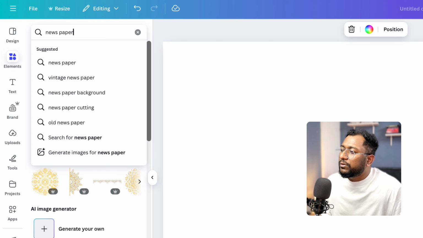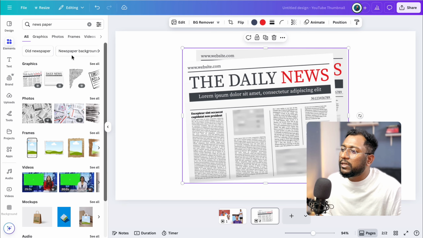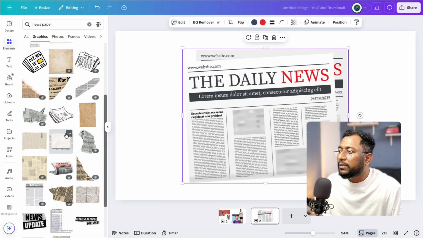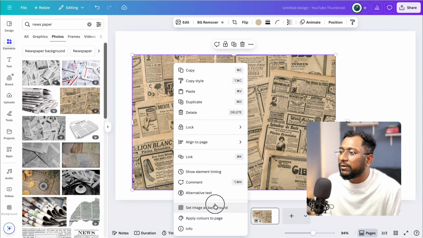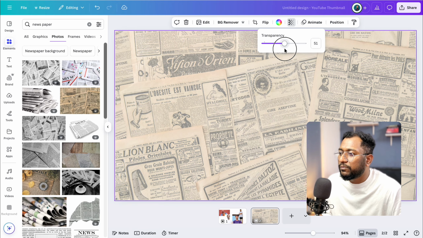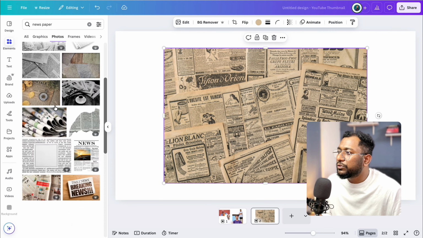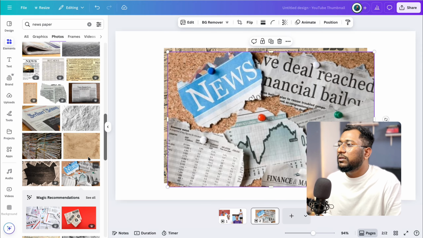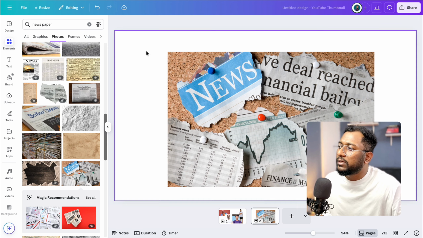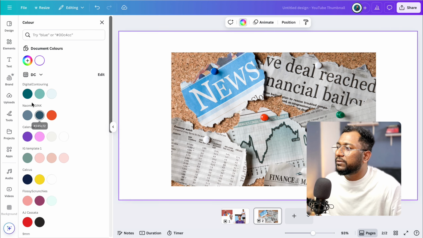Now I need a background image. I wanted something that looks like a newspaper because this thumbnail is about news. So I searched for newspaper in Canva elements. You can choose from photos and graphics. Canva shows both free and pro versions. Pick what works for you. Once you find the image you like, add it to your canvas.